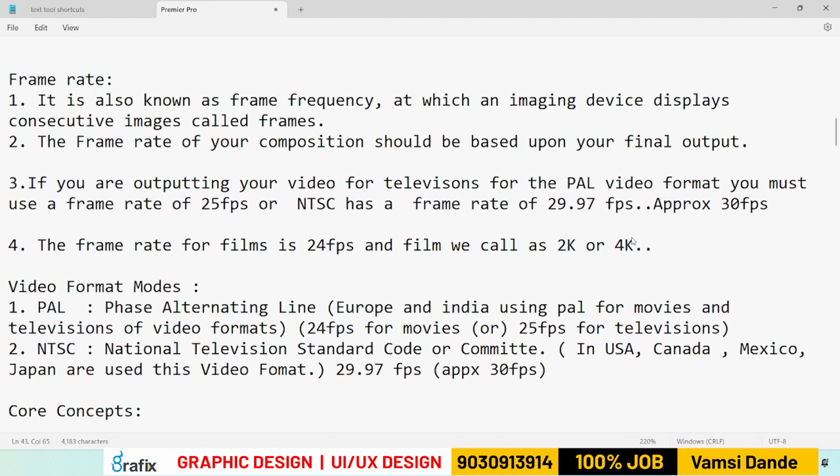Film we call 2K or 4K. There are large screens, like Prasad IMAX, where you can see a large screen. That is 4K, a high quality, high definition theater, which we call 4K. But the remaining theaters have 2K only. The screen size will be 2K.